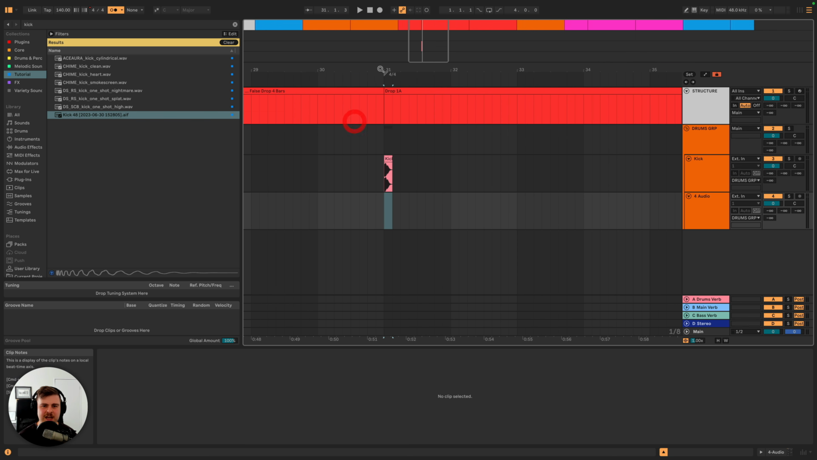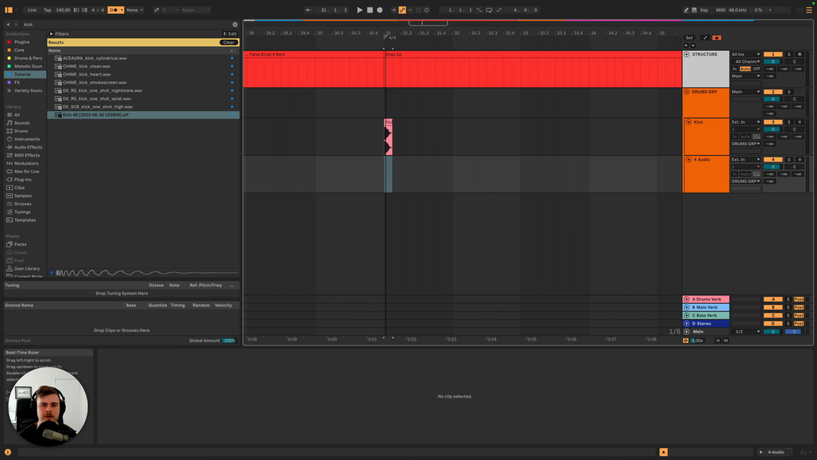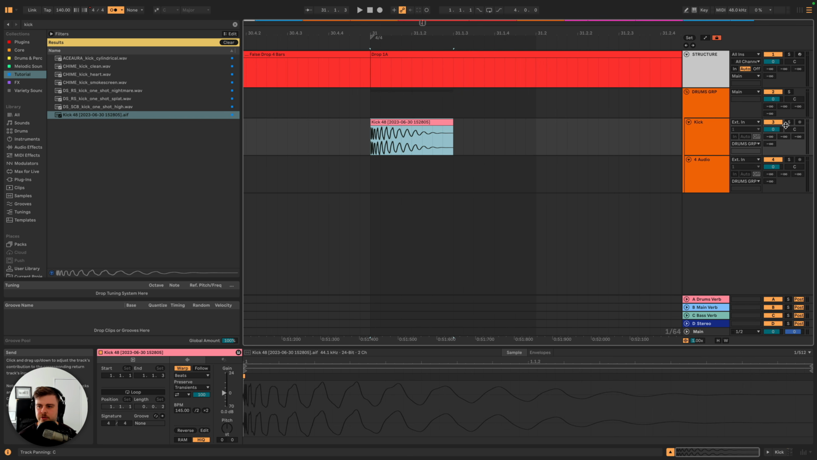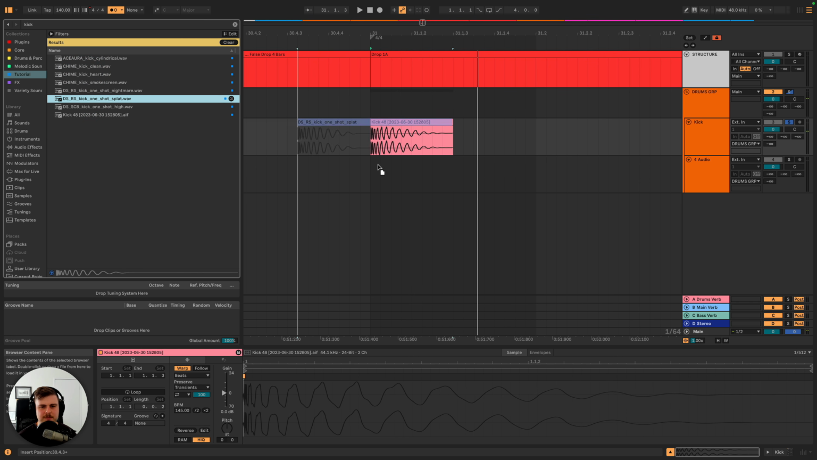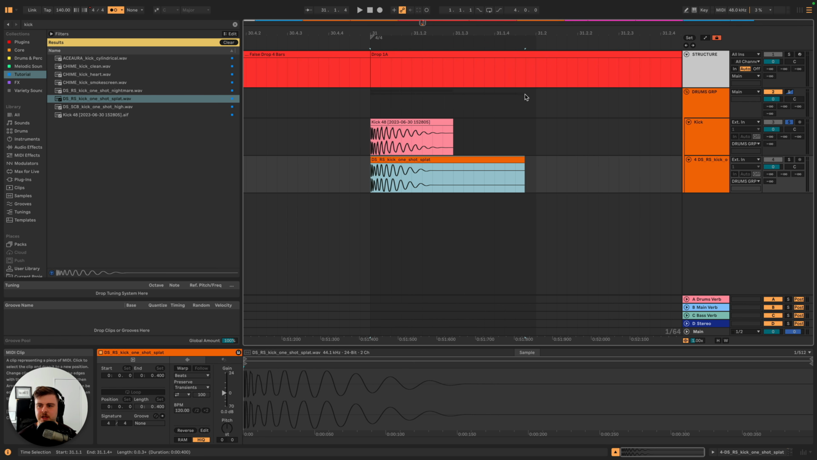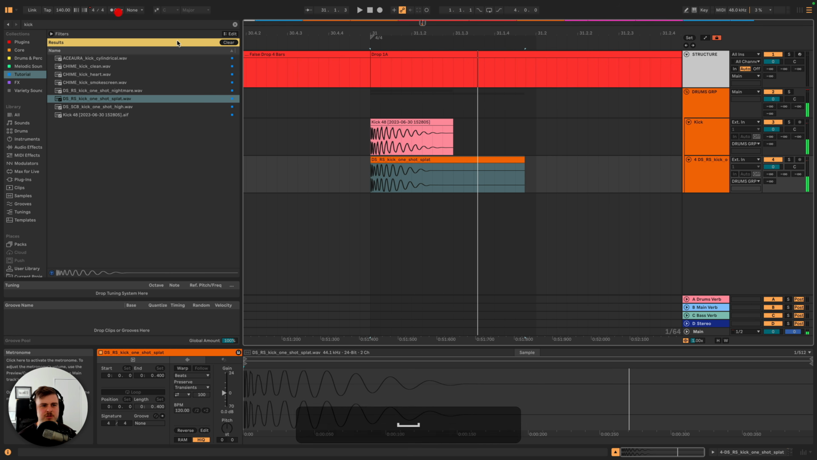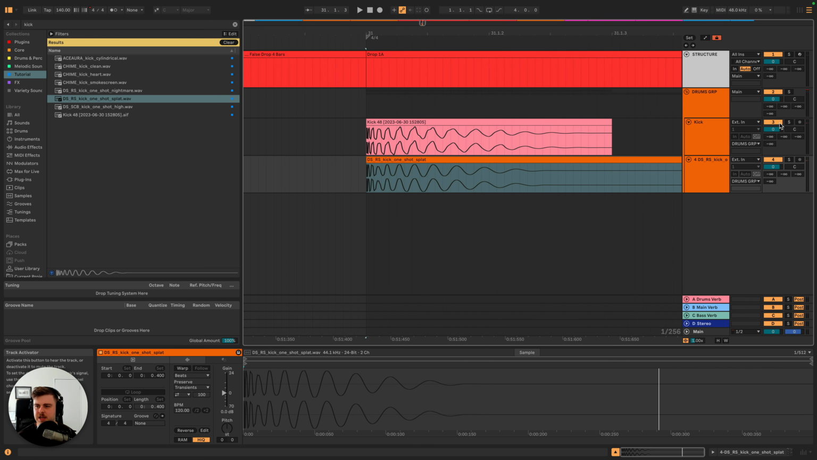I like the texture of this sample, but I want some different low end, right? So maybe I'll take the low end from another kick. I'm really liking either this heart or this splat maybe. So what I'm going to do here is just layer these together for now. Turn off the metronome. We're just going to take the click of this kick, I think.